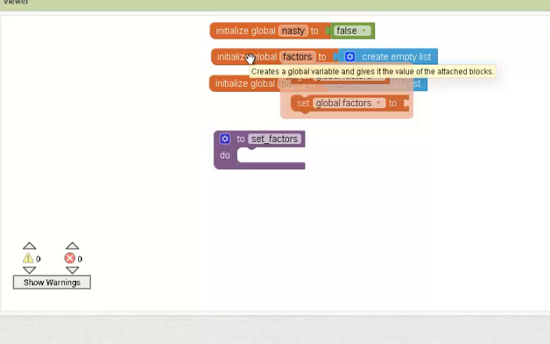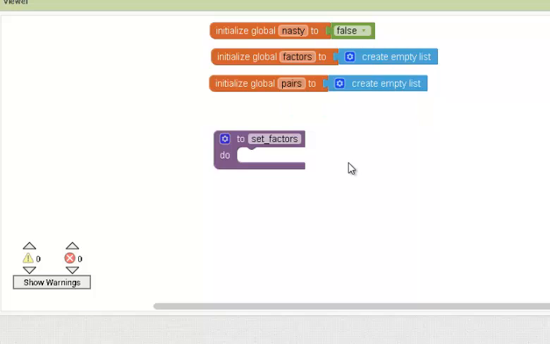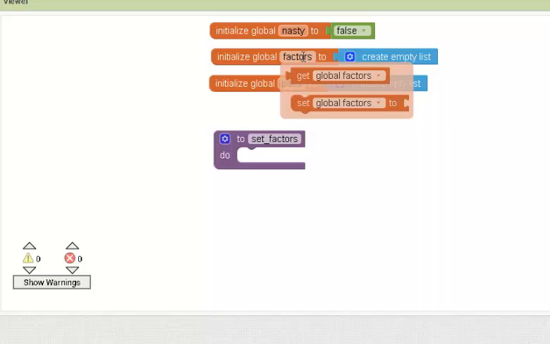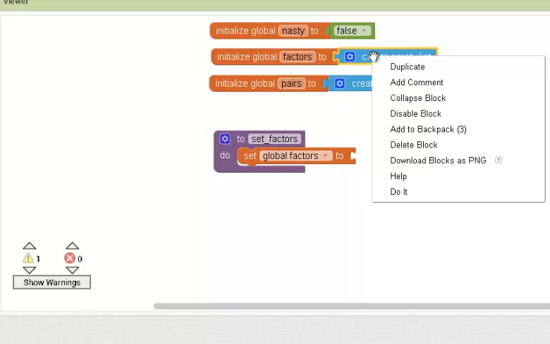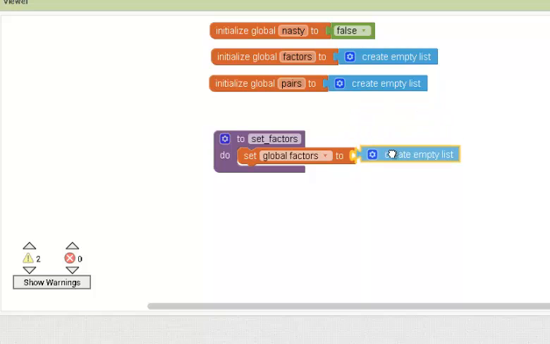So whenever I call this procedure, it's going to put all the factors of the number in this list. The first thing I'm going to do is make sure that whenever I call this procedure, the factor list is going to be empty. So I'm going to make it create empty list.